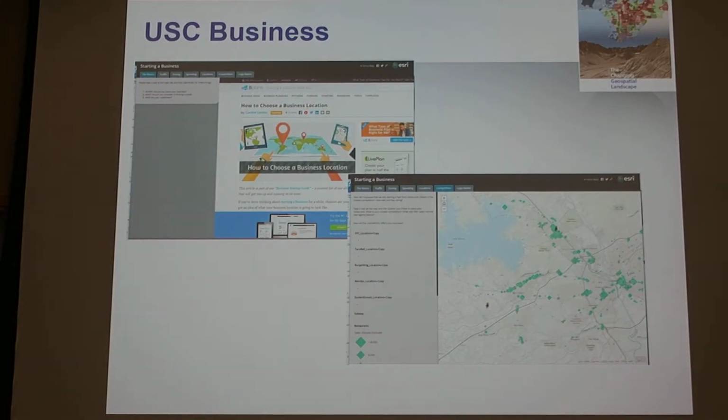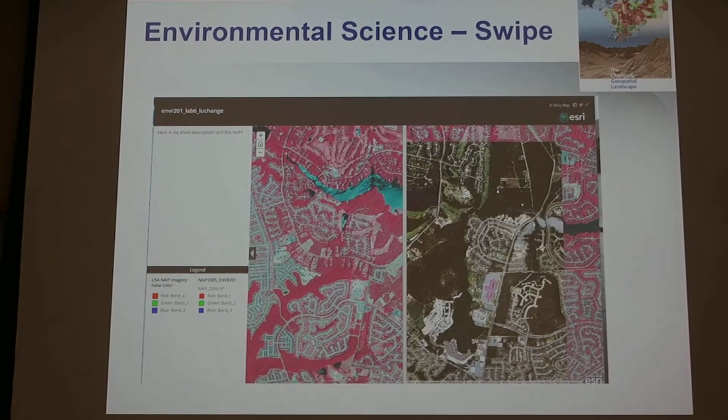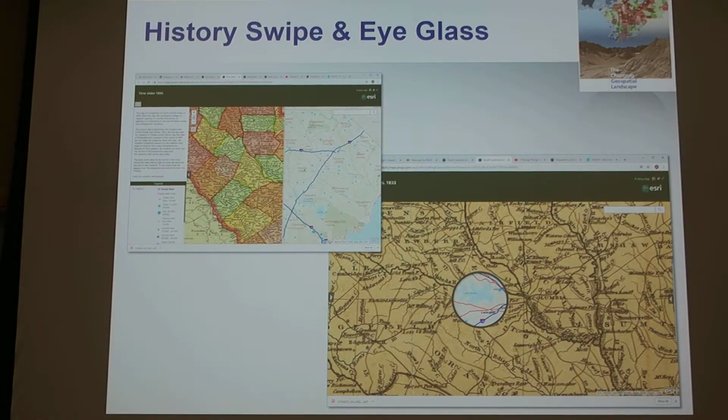There's another one on the business school done, Kevin. I don't know that one at all. See, we don't even know it. These are people on our campus who've done these things and we don't even know it. Environmental science, I think some of Kupfer's students are doing swipe maps so you can see before and after activities. Historic maps, so you do slides, or you can use this little spyglass thing where you can probe into it. Lake Murray, before Lake Murray was there.